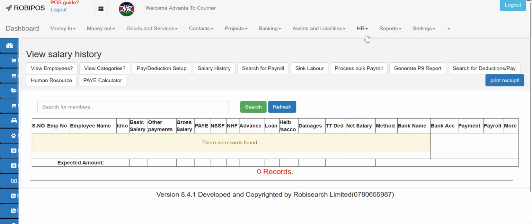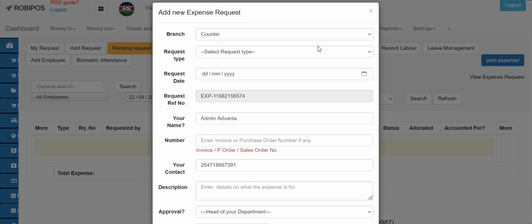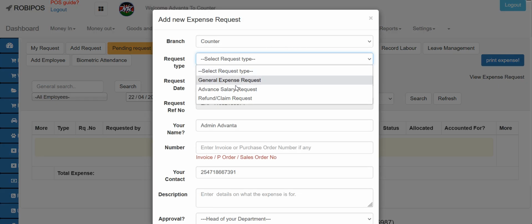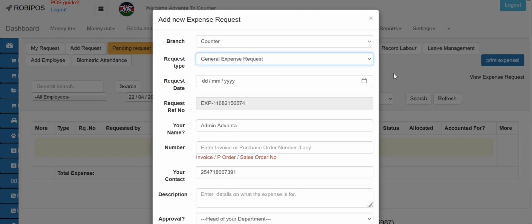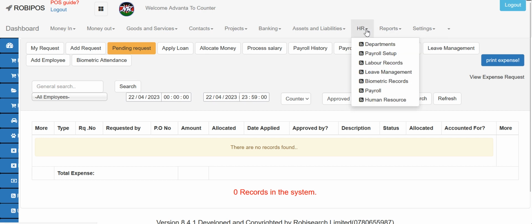On the payroll side, as we have said, you can print the payslip in real time. Then under human resource, we have what we refer to as imprest request. Somebody can process salary here, you can allocate money here, you can apply for a loan as an employee, or you can apply for a refund. For example, when I say add request, it will ask whether you want an advance, a refund, or just general expenses. So you can do it here in the system in real time as you do them.